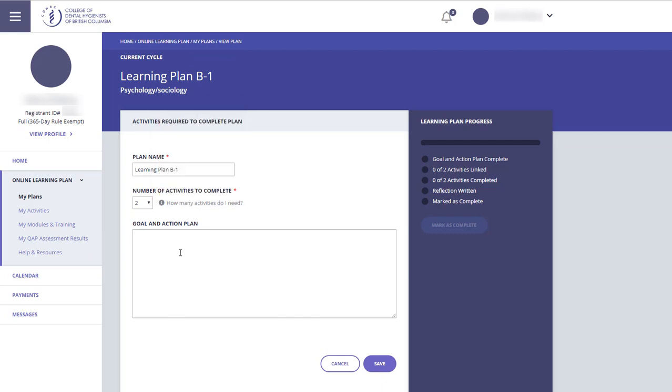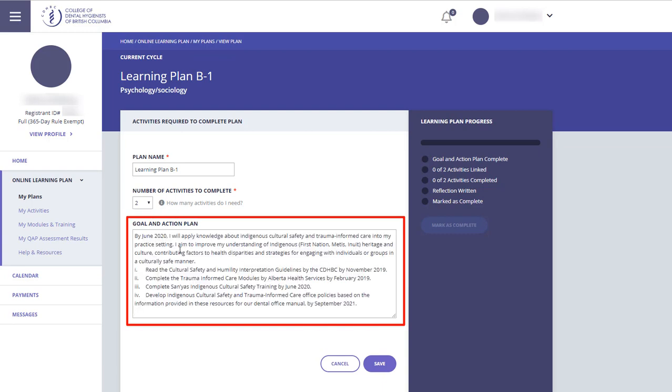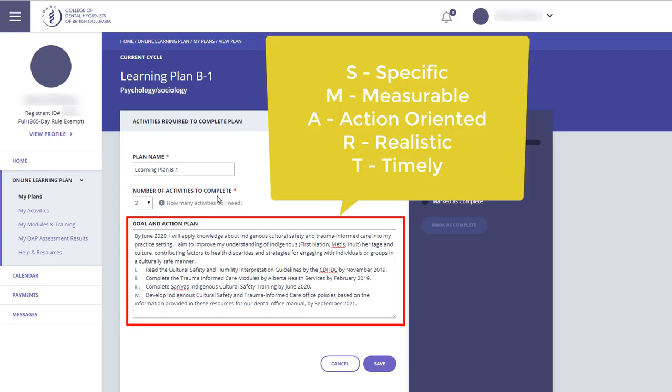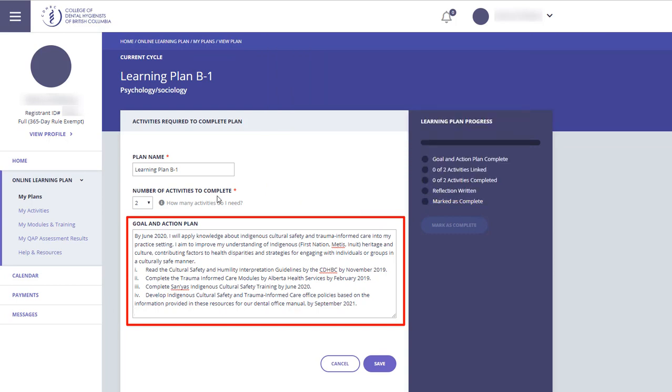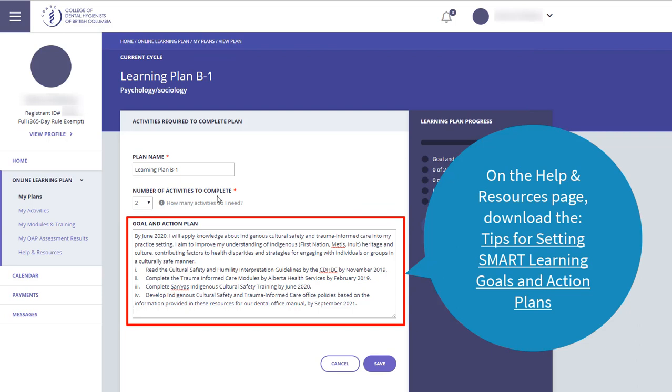In the field below, you will enter your goal and action plan. Please remember to ensure that you are setting goals and action plans in the SMART format. This refers to them being specific, measurable, action-oriented, realistic, and timely. For a breakdown of what that should look like, download the Tips for Setting SMART Learning Goals and Action Plans from the Help and Resources page.